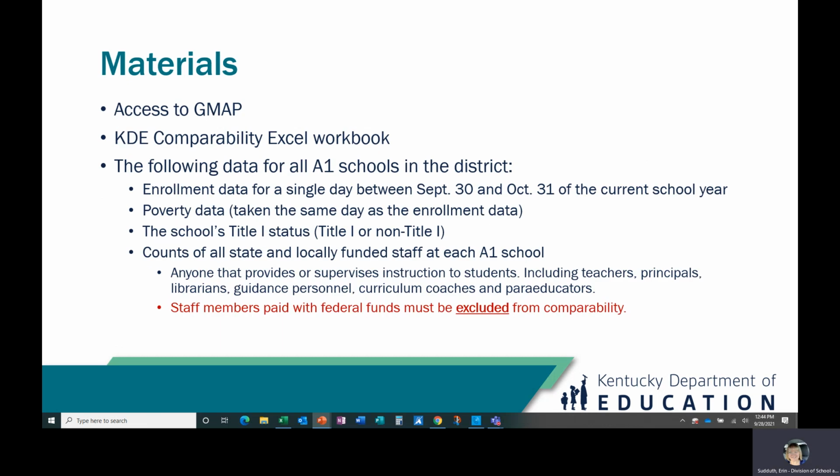You'll need the following materials in order to complete the comparability report: access to GMAP, the KDE Comparability Excel workbook, and I'll show you where to find that in a moment, and the following data for all A1 schools in the district: enrollment data for a single day that school was in session between the last day of the second month of school, a school month being at least 20 teaching days, and October 31st of the current school year. Typically, this means September 30th through October 31st inclusive, but may vary slightly dependent on the district's calendar.